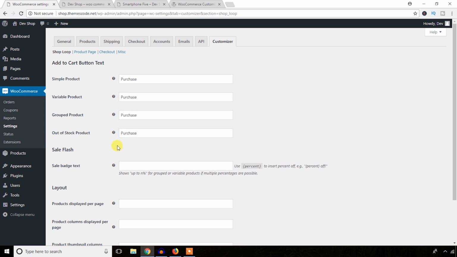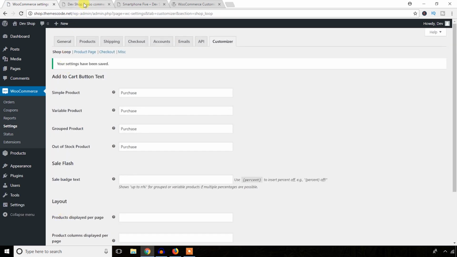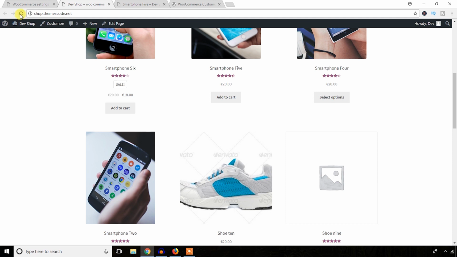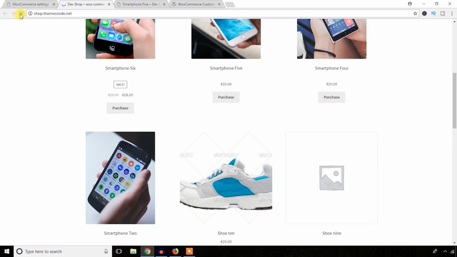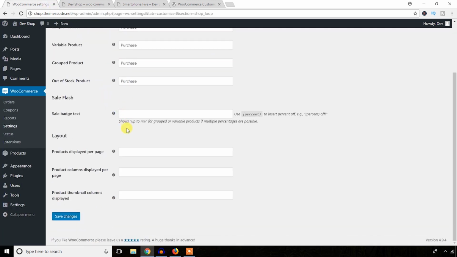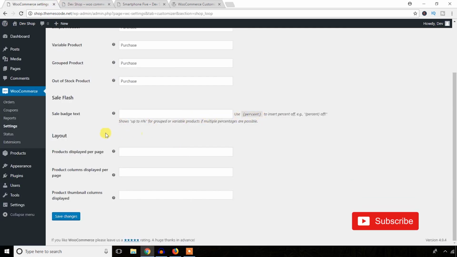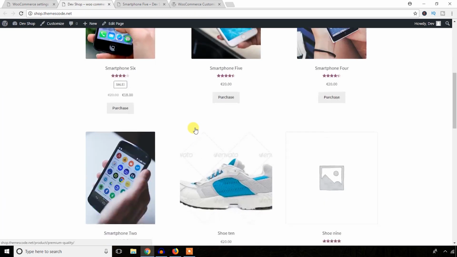So what I'm going to do, just hit the save changes button and refresh this page to see the changes. As you can see, it's now purchase. Okay, so there are several other setting options. Sales flash badge. If you have any badge over here for any discount, you can also change it using this. Okay, and layout, we can also change the layout here.